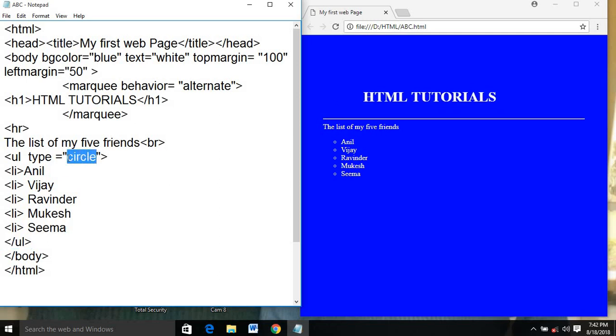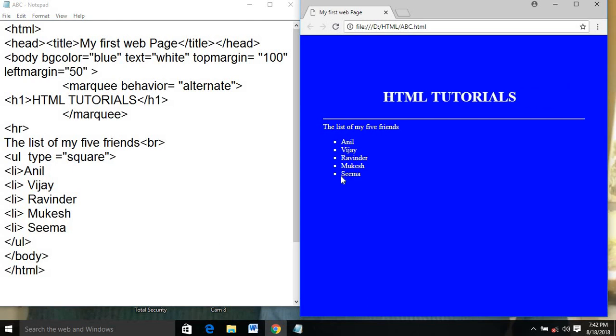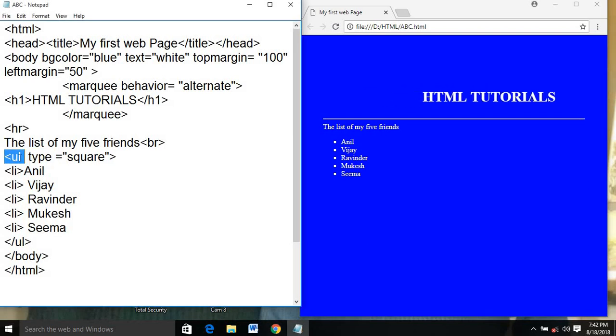The other value of type is square. File, save, refresh. You can see it comes in a square. The bullet shape is square. So UL is a tag, type is an attribute, and square is a value. Remember, the value of an attribute we always give in inverted commas. Hope you understand it.